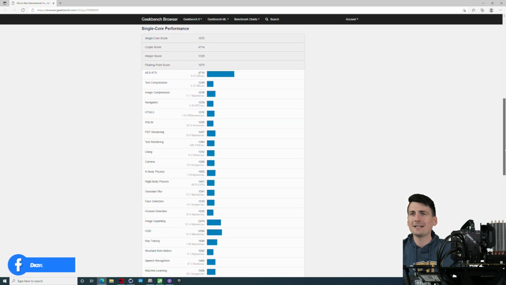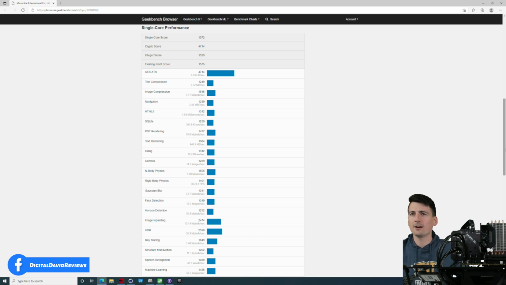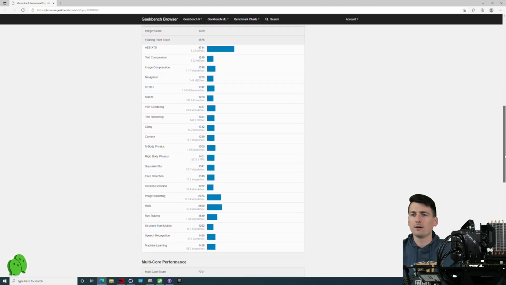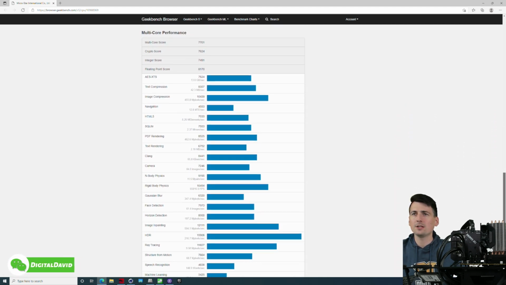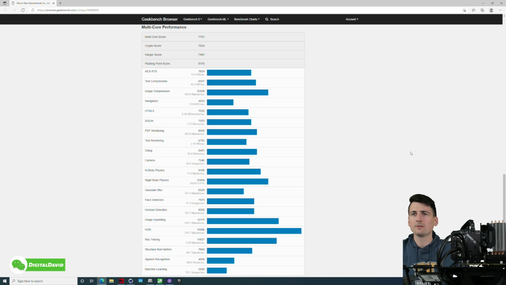And then we have a breakdown of our single core performance right here. So check that out. You can see everything for our single core score. And then we have a breakdown of our multi-core performance as well. So check that out and you can see each individual test.